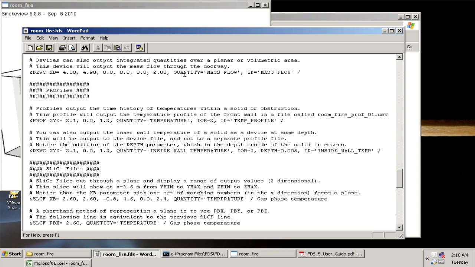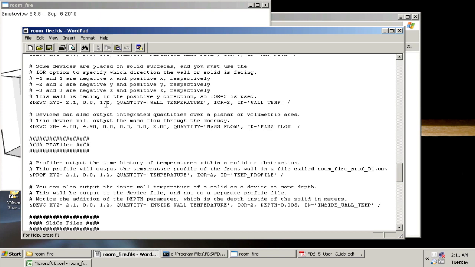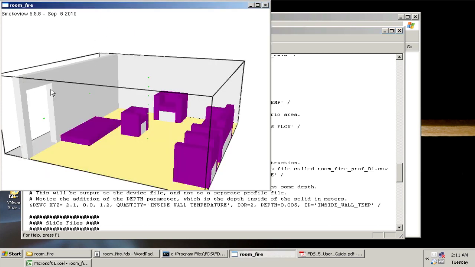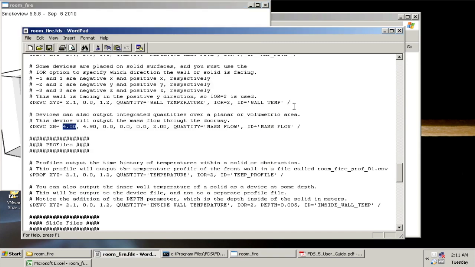So the device I've listed here, you'll notice it's using an XB instead of an XYZ like before. I've specified that I want to check the mass flow through the door. That's represented by this green dot here, but it's actually a plane over this opening where the door is. The way I've done that is from x 4 to 4.9, y is 0, 0 because it's flat on the y plane, and 0 to 2 is the height of the door.